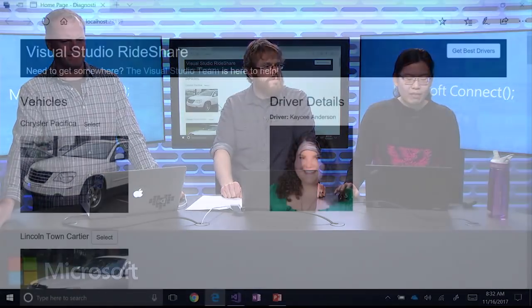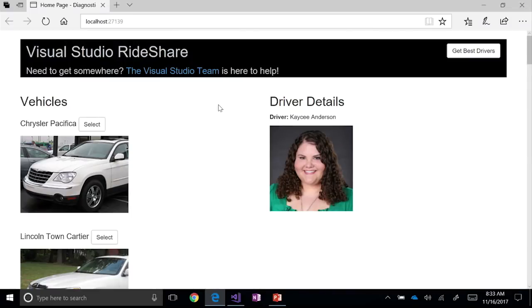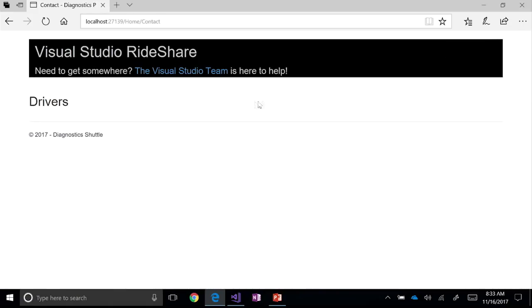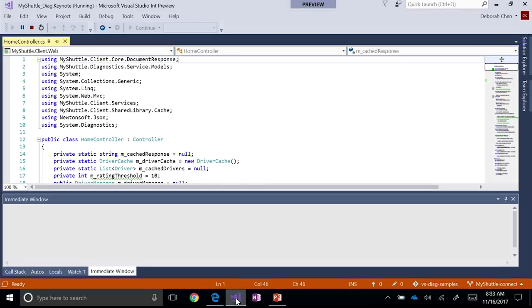So let's get started. Here on my screen, I have an app called Visual Studio Rideshare. And this is a ride-sharing service staffed by members of the Visual Studio team. And in today's demo, I want to add a new feature called Get Best Drivers, which lists out the members of the team with the highest rating in the service. So if I click on the button, I am taken to this empty placeholder page because I haven't actually written the code yet. So let's switch over to Visual Studio and write some code.